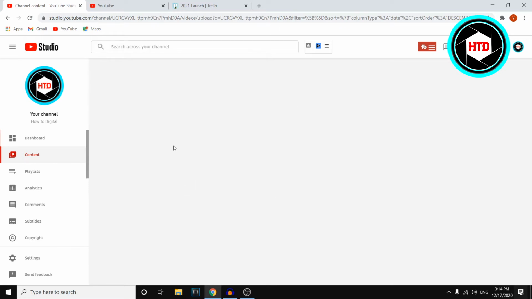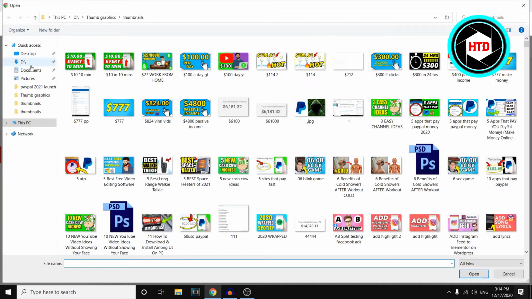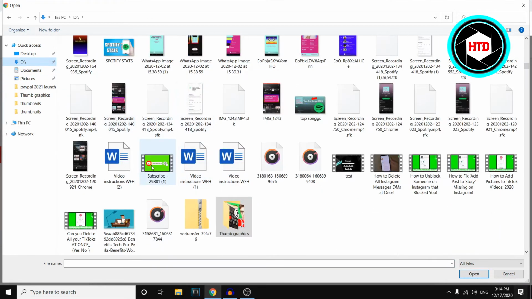So I'm here in the YouTube Studio. I'm not sure why this is not loading, but you want to click on create in the top right corner and then click on upload videos. Now this will show you this button right there, select files. You want to click on that and then select the video that you would like to upload. So I'm going to choose a random video if I have one.